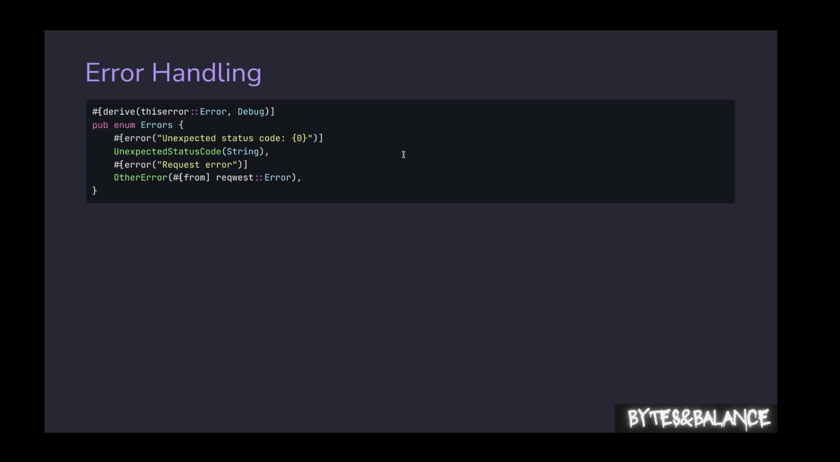Unexpected status code is a variant used when the USGS API responds with a status code other than 200, which is okay. Other than that is not okay, indicating that something went wrong with the request. And other error, this variant captures any other errors that might occur during the process, such as network connectivity issues or problems parsing the response. And it leverages this error crate to automatically convert errors from the request library into our own errors.